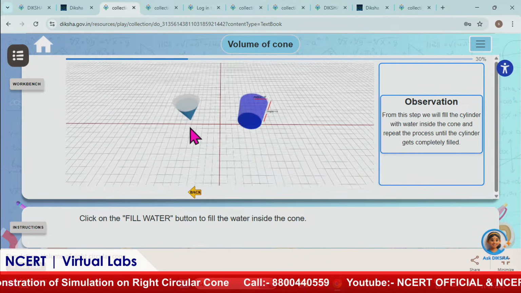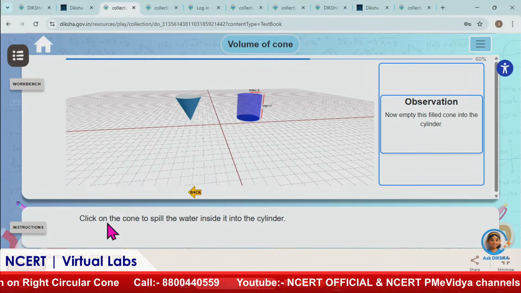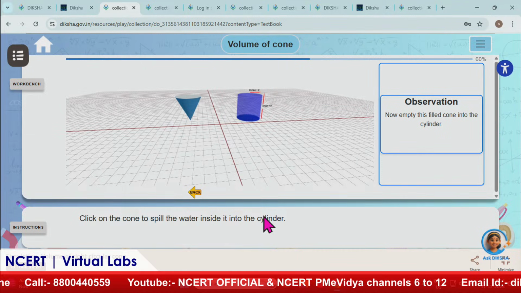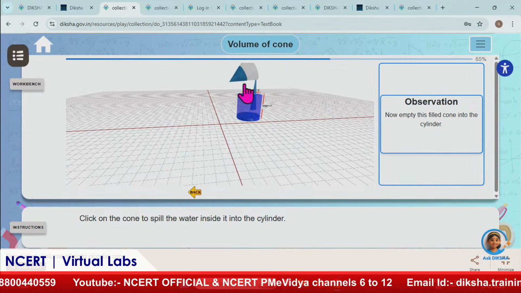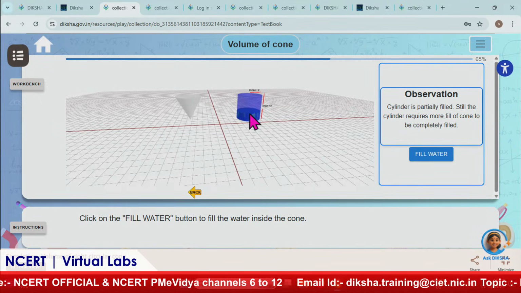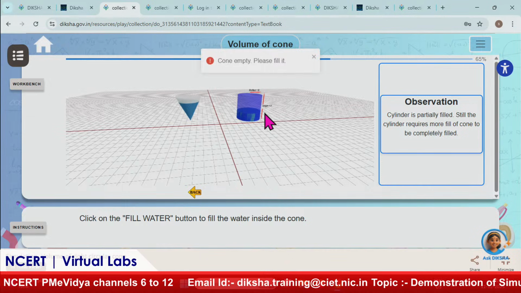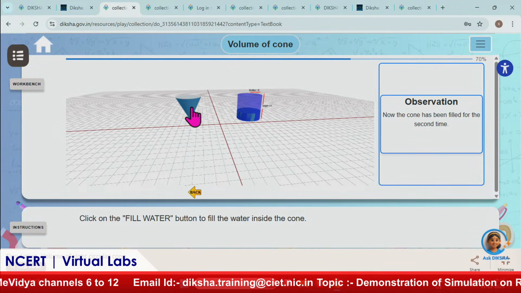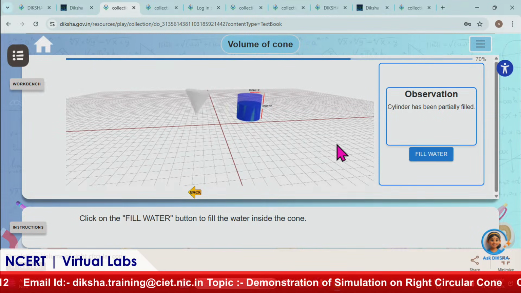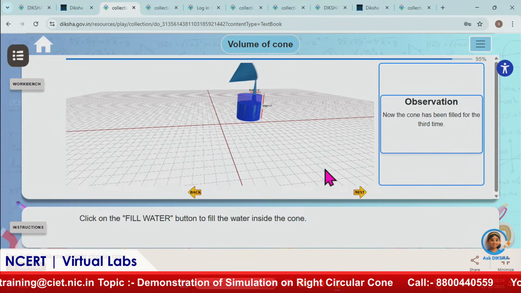So we see that the cone is filled with water. Again, the instruction is to click on the cone to spill the water inside it into the cylinder. Okay. We have to do the same procedure 3 times because it's 1/3, it is filled as 1/3. Again we have to fill the water, and it is complete. Then again it is poured into the cylinder. Again fill water. Again we have to do the same procedure.